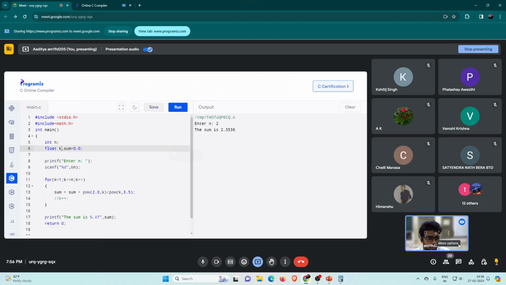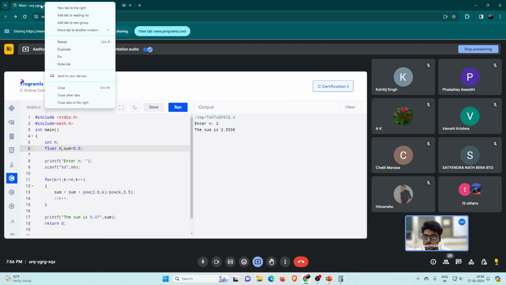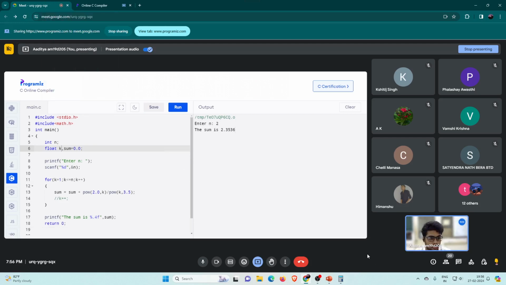Did people try doing this on their own? I mean, I hope you did. I didn't give you time to do it because there was not much time left. So do you have any doubts with this? Is the code clear? Code is not clear. Okay.